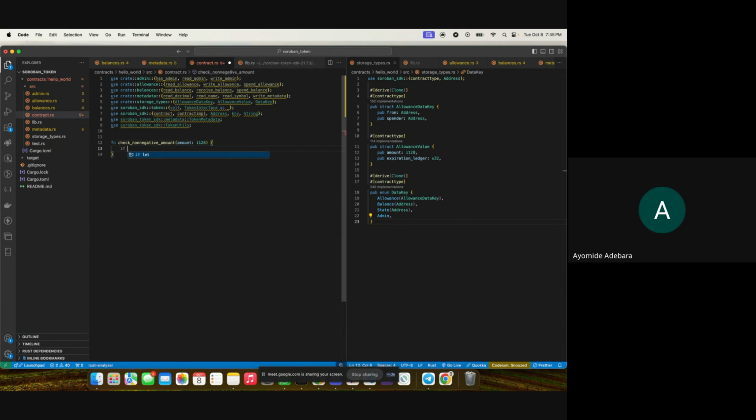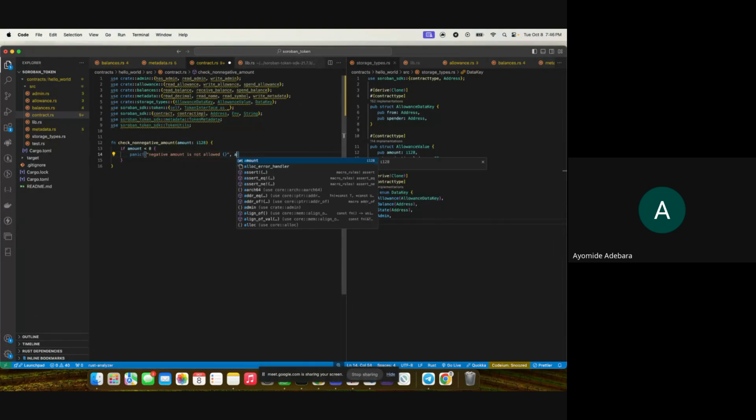So the only thing the function does is just panics if there's a problem. It panics if you notice that the amount is less than 0, and it returns this negative amount is not allowed. And then we can even put the amounts that it shouted is not allowed.